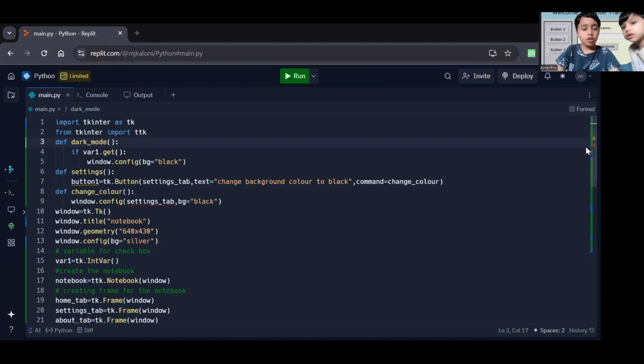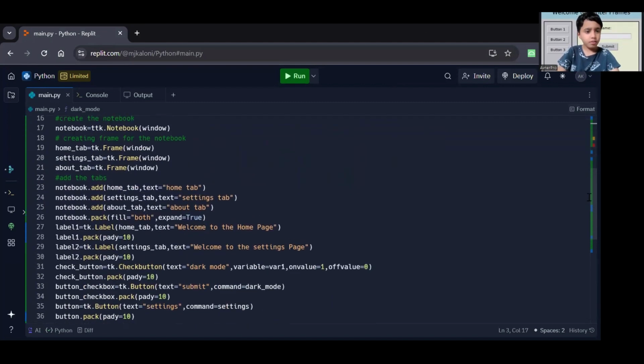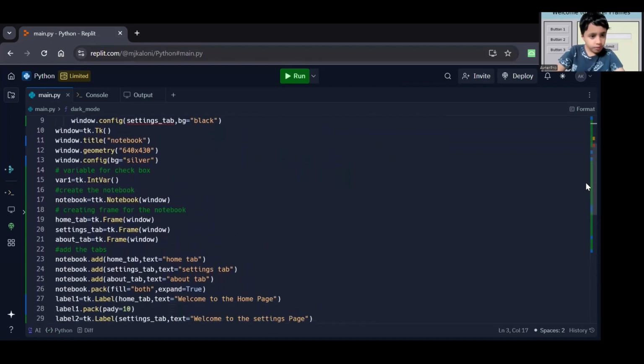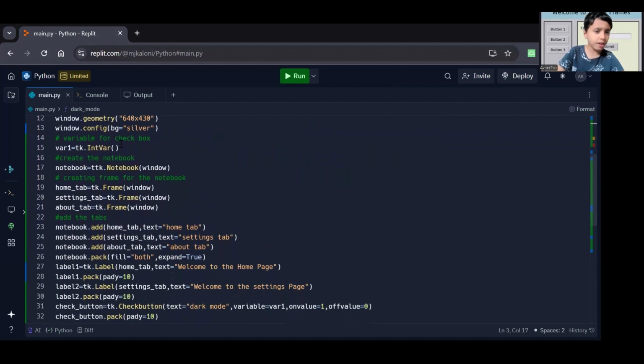All we have to do now is create the window. Easy for you. Here the checkbox is for that. We always have to do that. IntVar means integer variable.